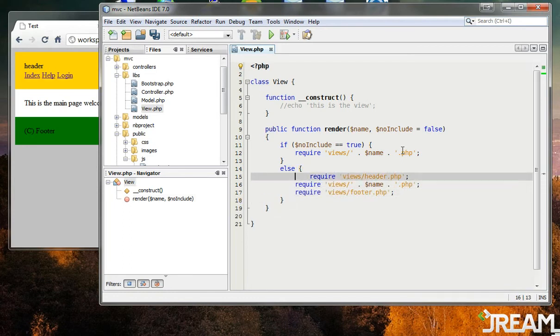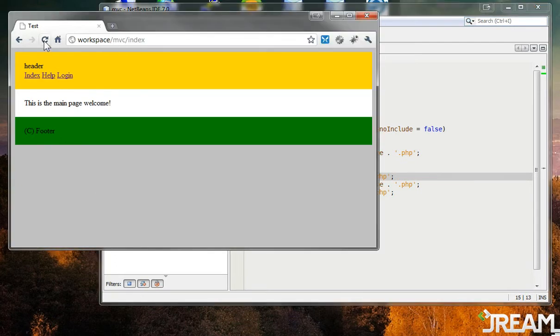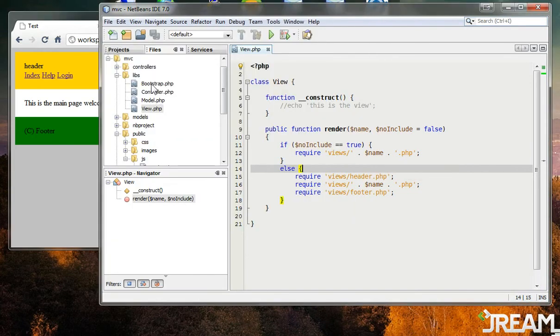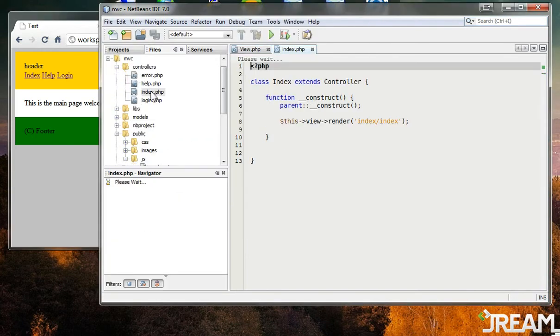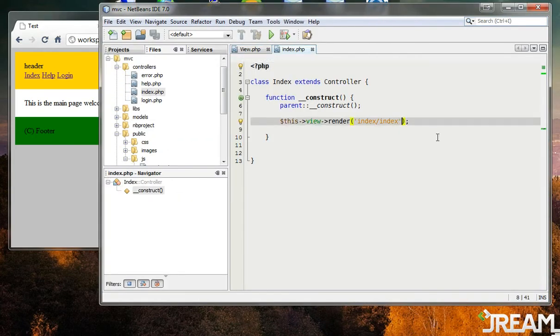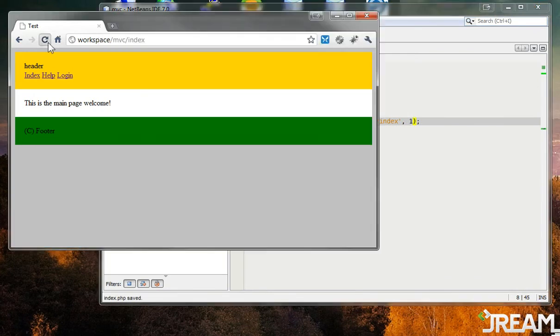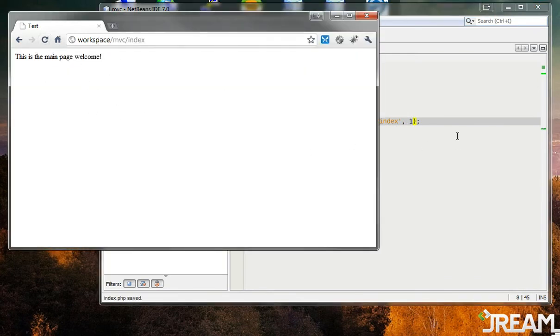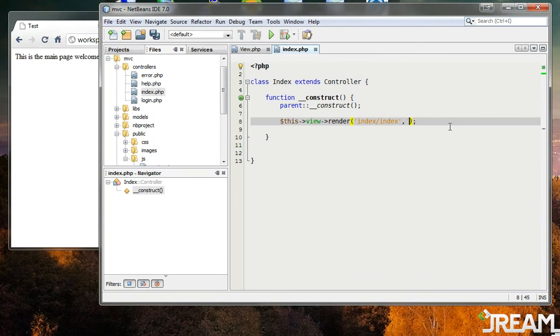So basically what this does is by default it's going to require the header and the footer unless we say not to. So it's going to do the same thing if we refresh. But if I was in my index controller and I did a 1, refresh, and it just doesn't include stuff. That could be an option if you wanted, for whatever reason.